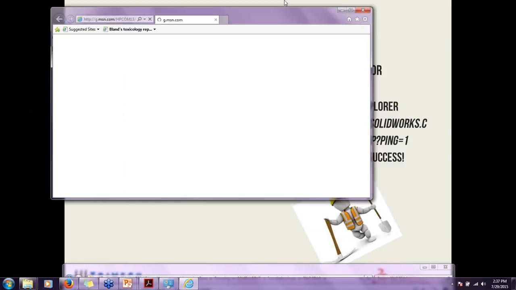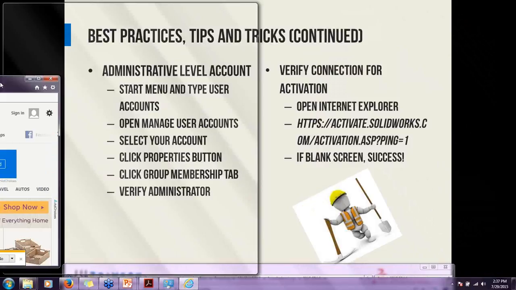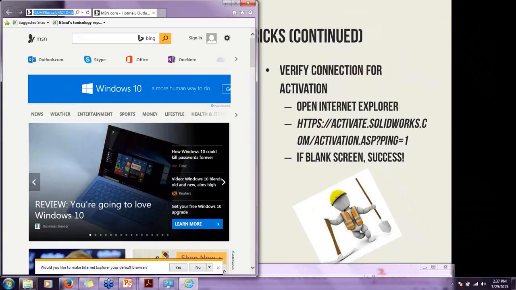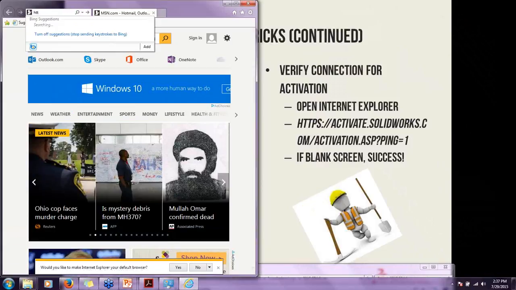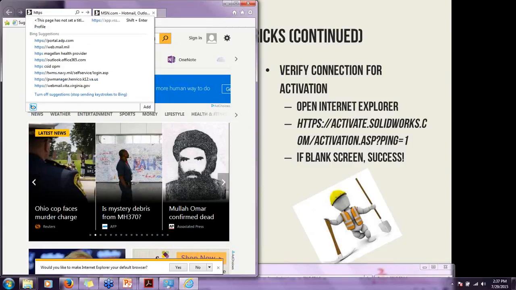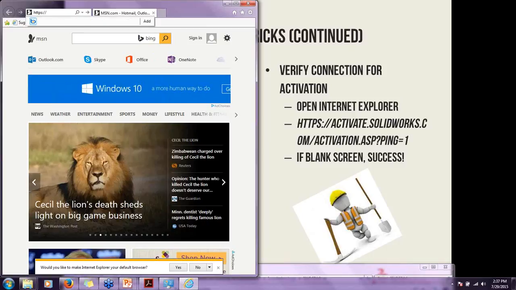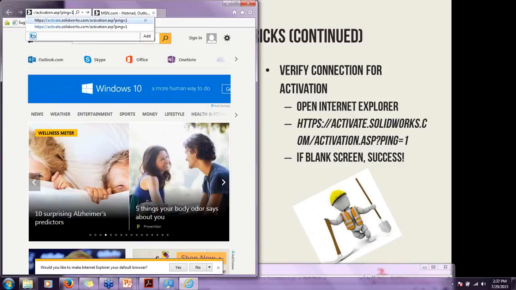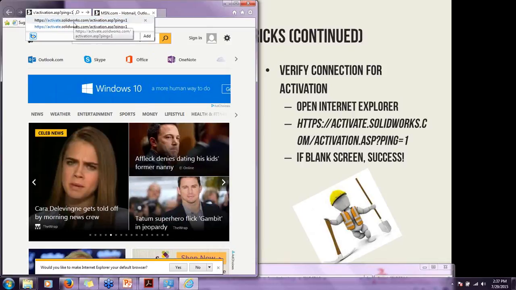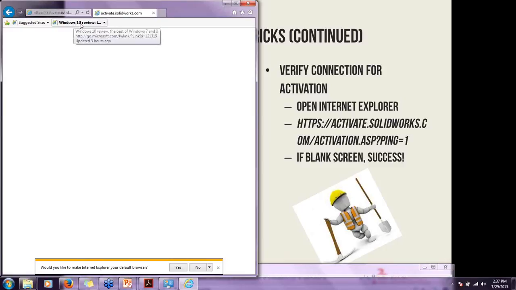Let me move this over so that I can see the website address. Essentially, we want to choose HTTPS. See if I have it up already. Activate, there it is. SolidWorks.com activation.asp?ping=1. Simply press enter, and what you want is a blank white screen. So if you get a blank screen, you have connection.